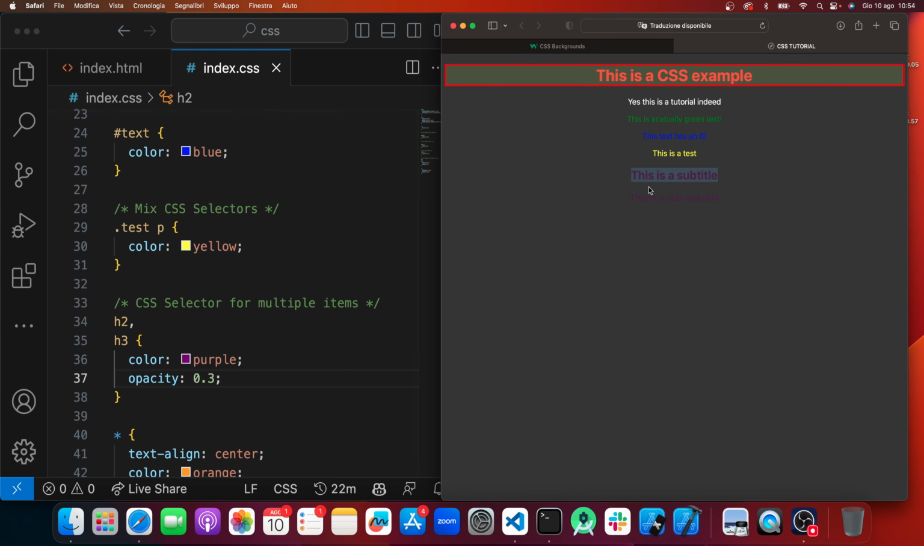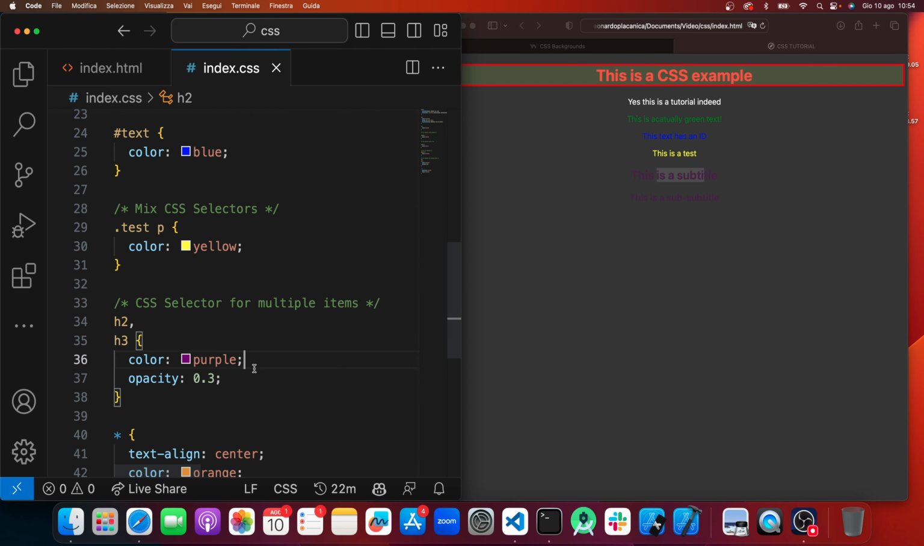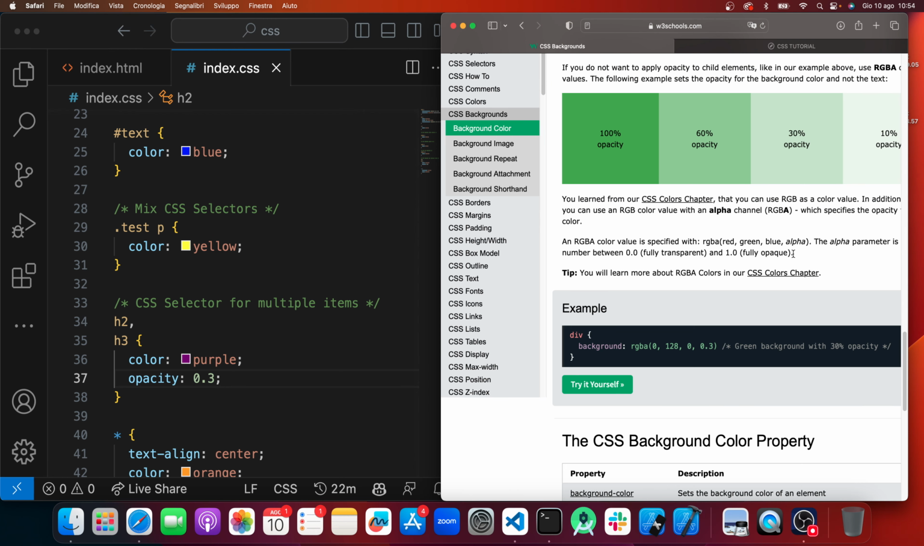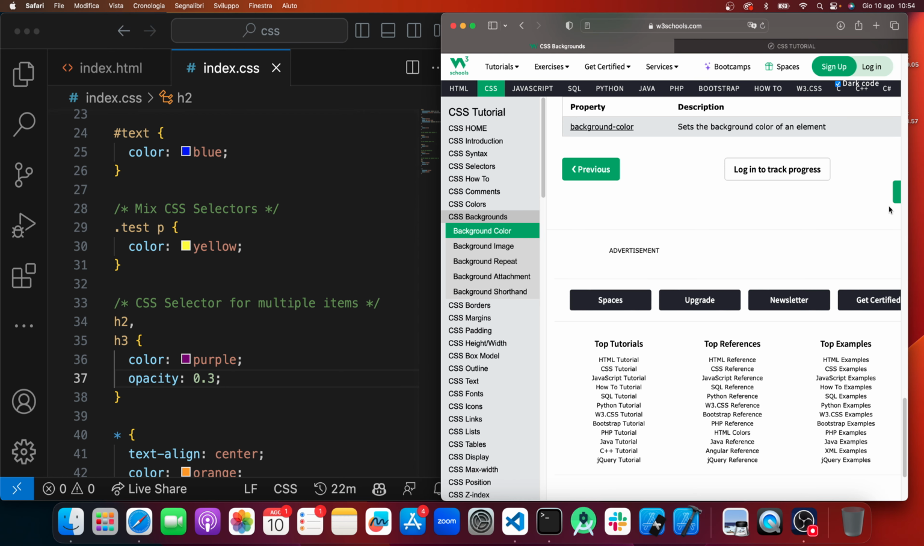Yeah, you can see it became more transparent, because even though it's not an RGBA color, we added the opacity value ourselves. So very, very easy.